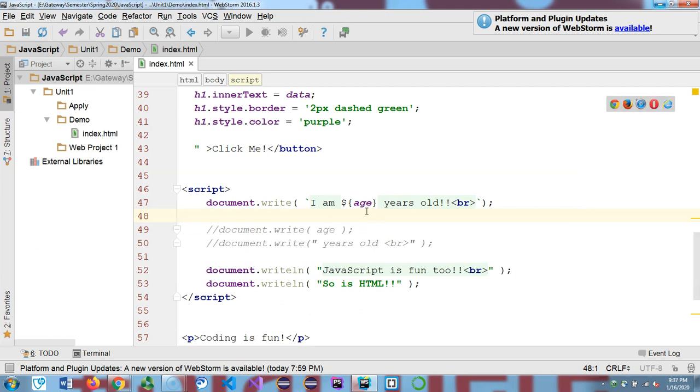If you learned PHP, it's kind of similar to PHP. In PHP, you can inject a variable inside a string just like that. So it's something for you to use as you write code, and it helps you shorten your code.